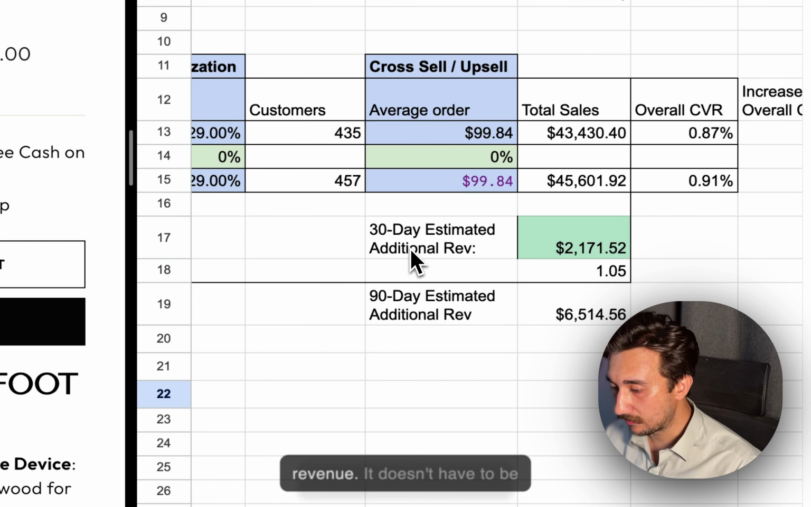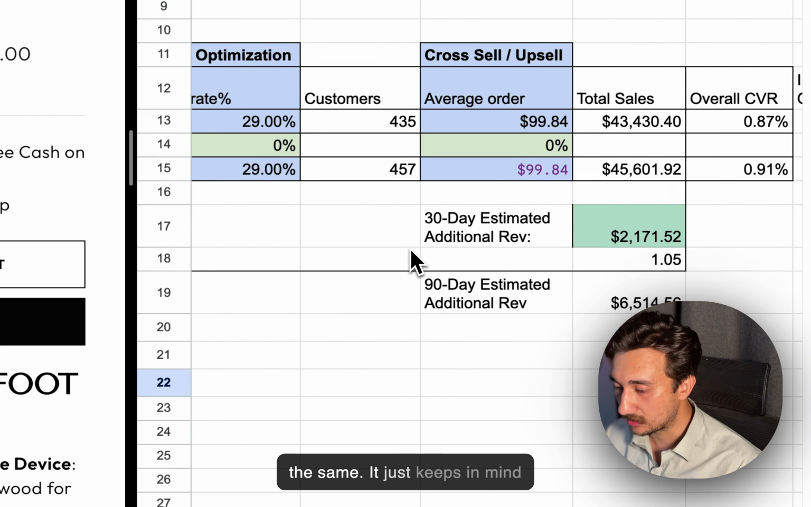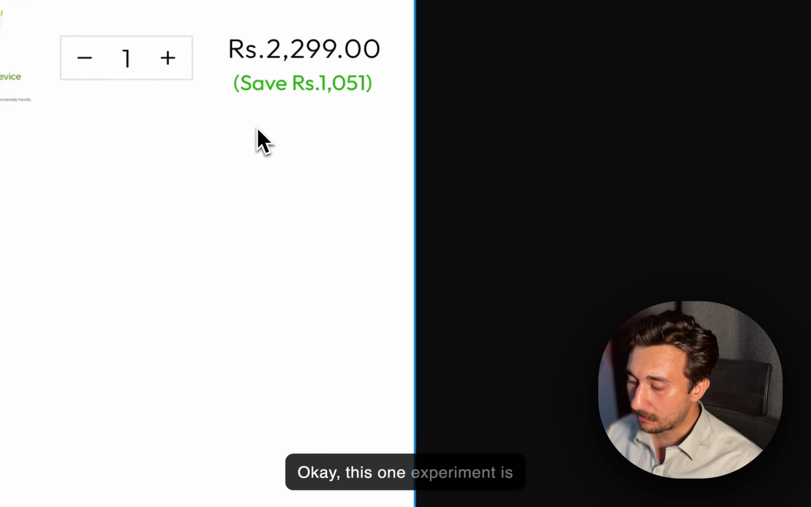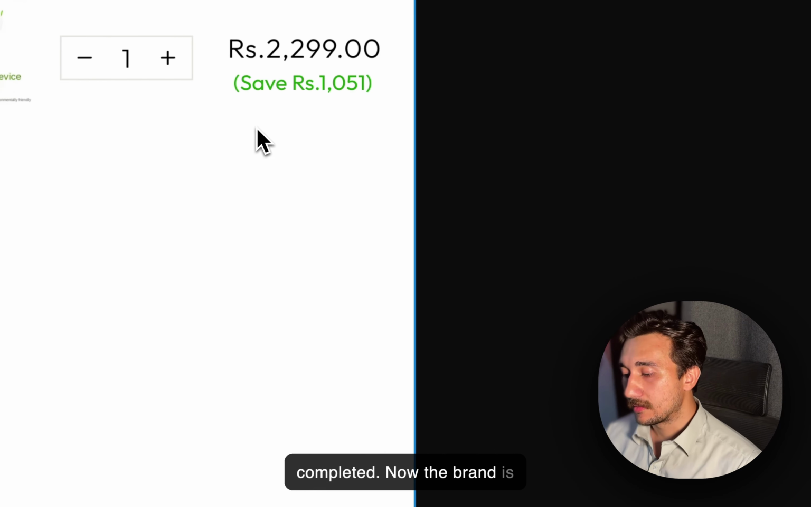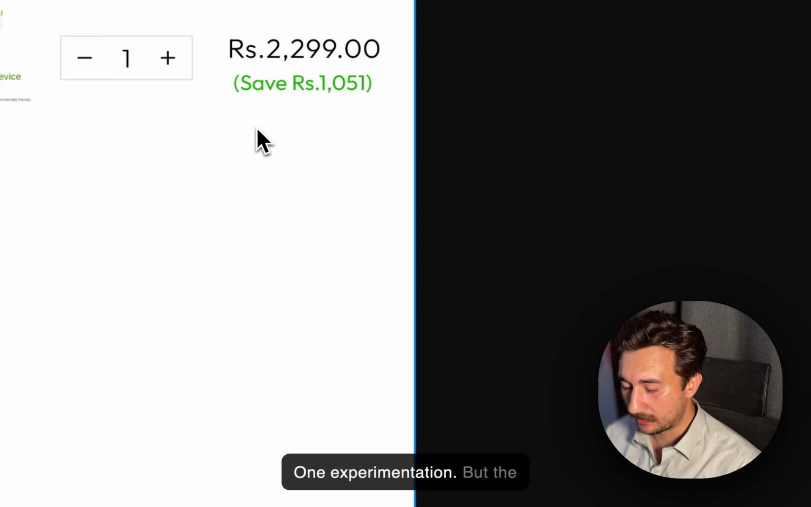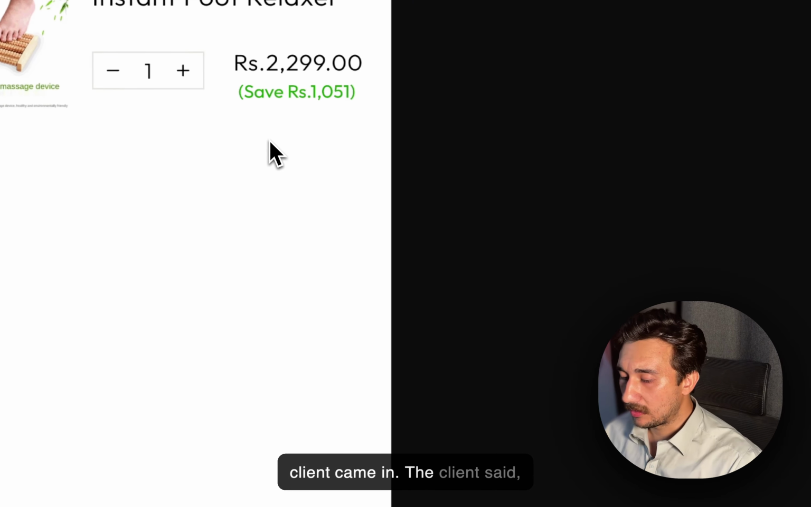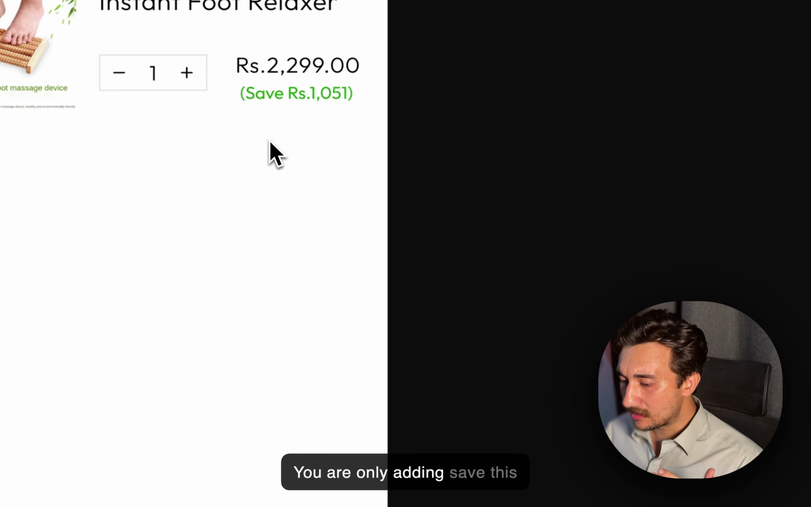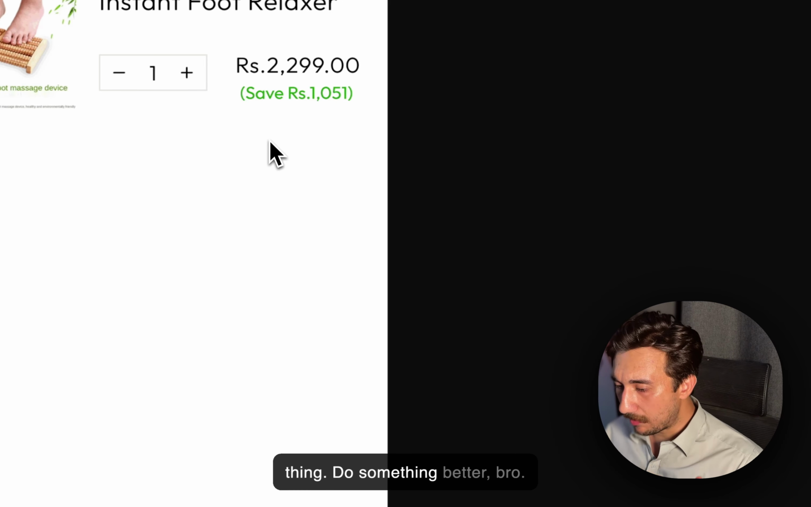This is just projected revenue, it doesn't have to be the same. Just keep in mind what is happening afterward. Okay, this one experiment is completed. Now the brand is making a little bit more money by only adding this one experimentation. But the client comes in and says, what is this, bro? You are only adding save this thing. Do something better, like add scarcity or anything like that.